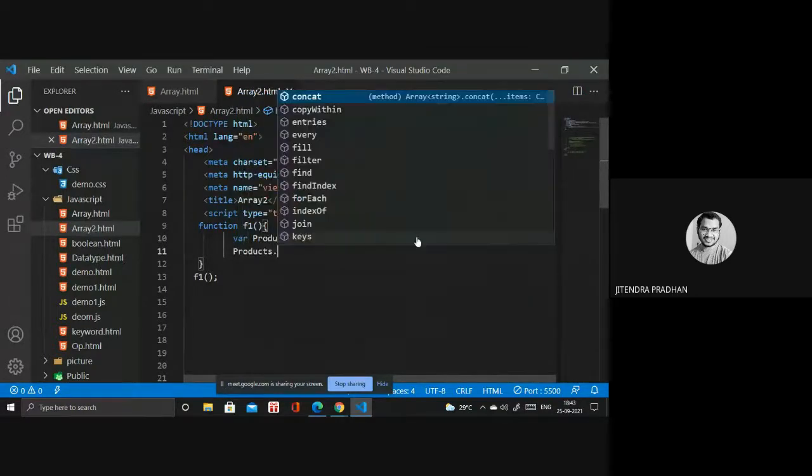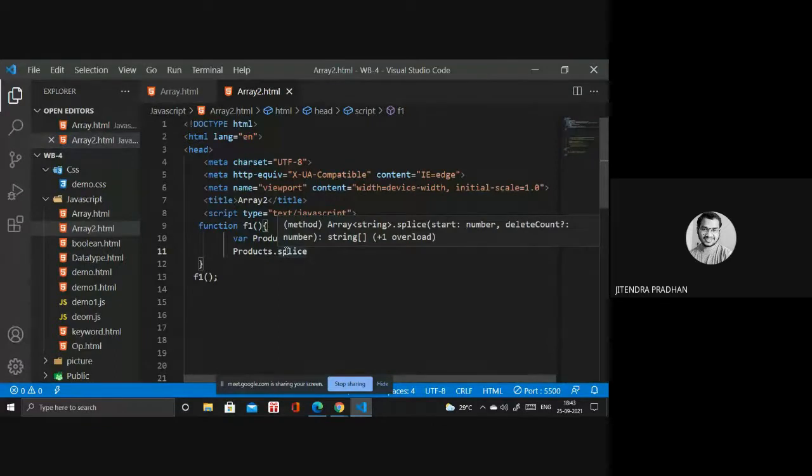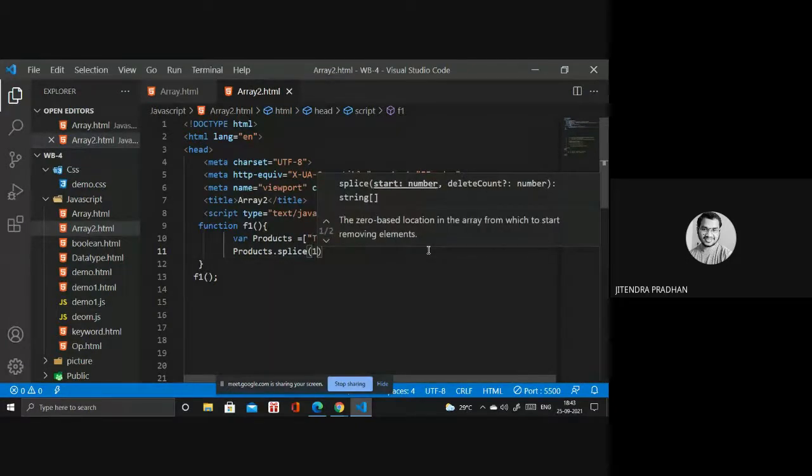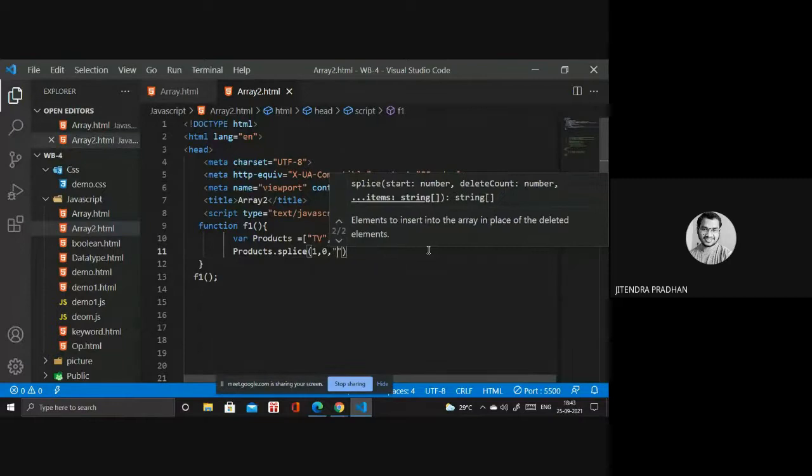Product dot splice. Sorry, it's splice, yeah. So first thing, in splice we have start number, delete count, and the item. How many do you want to delete? If I want to delete none, and at the first place I want to add something, what is that? Slipper, or you can write shoes as well. Shoes.